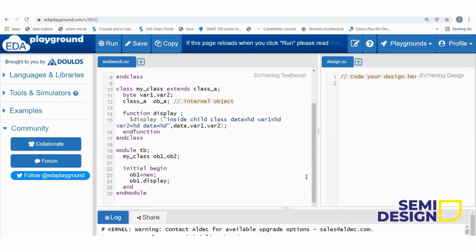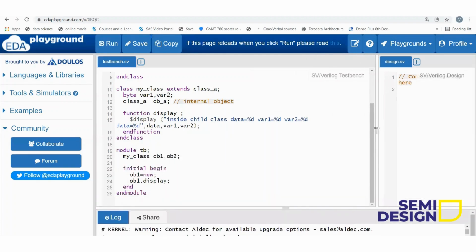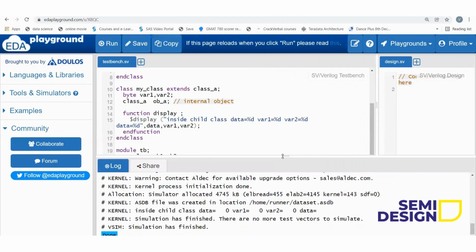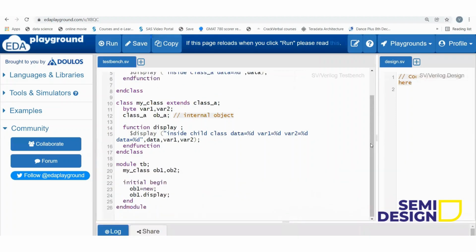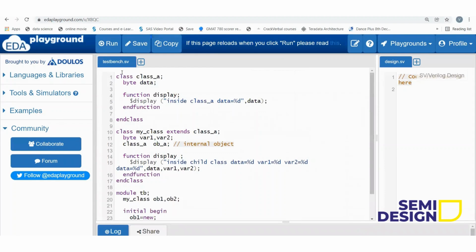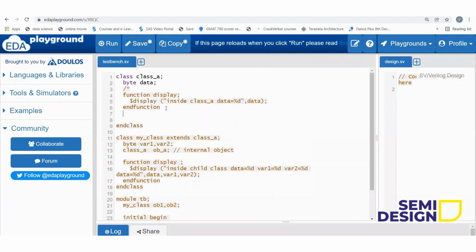Okay. So now what I have done here, is it displaying anything or not? Okay, so now this is my parent class. Inside the parent class, I have one data variable and I have one display method. Now in the child class, I have defined another display method. Just forget about this display method now. Just concentrate on properties.